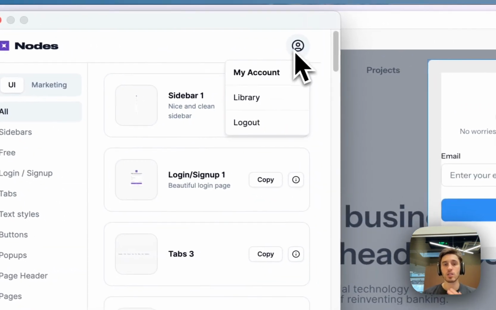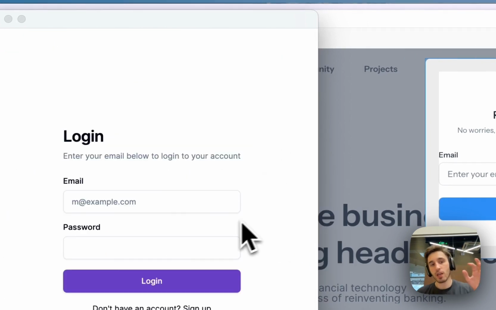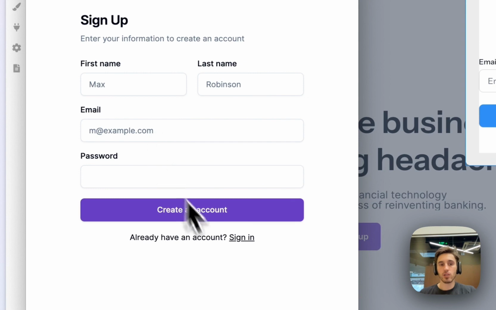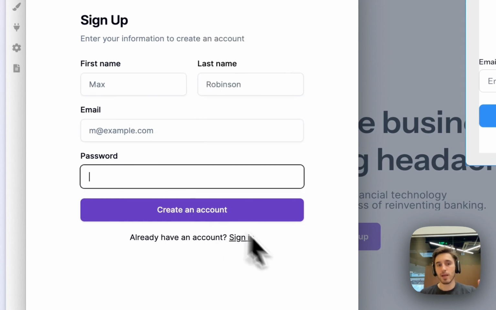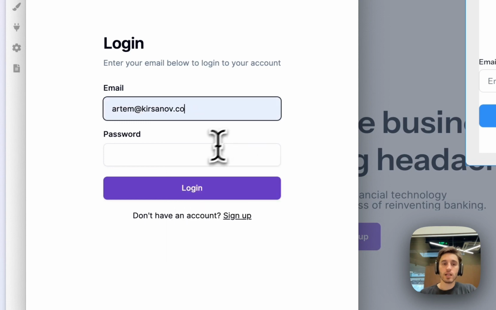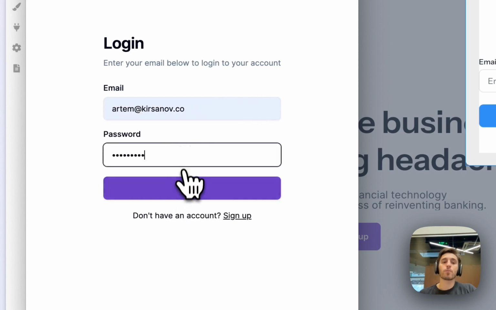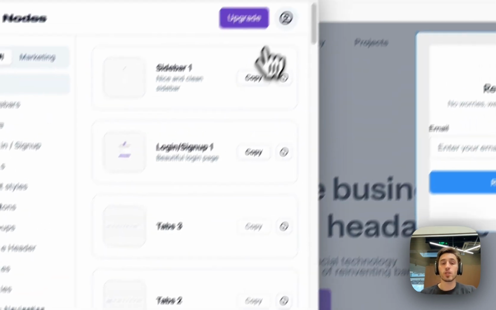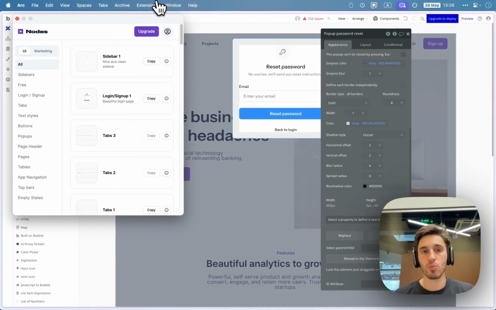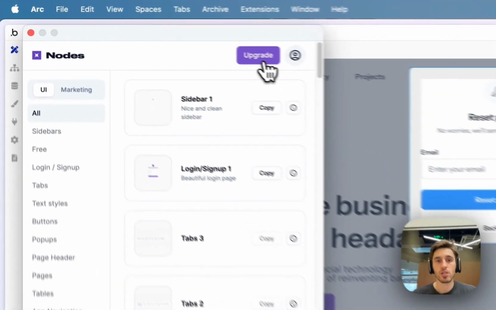So yeah, let's now discuss the login page. When you download the extension, you can create your account here, just name, email and password, and you can also sign in. Let me log in with an account that's just a blank one without the premium subscription. What is the premium subscription?